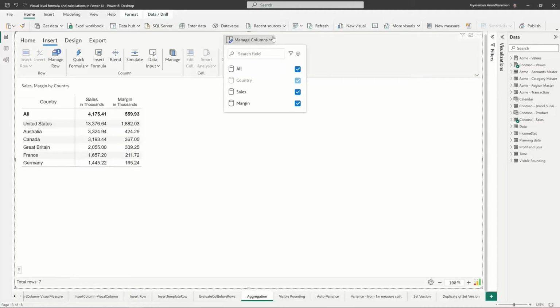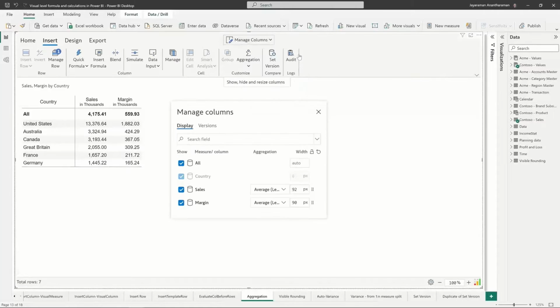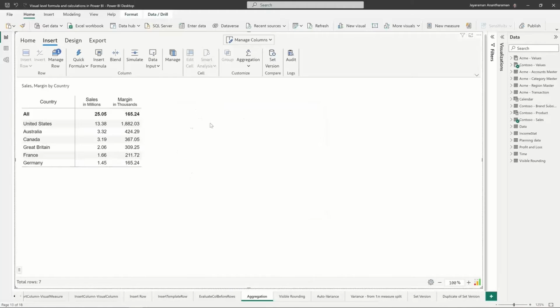So I go here to manage columns, and then I click on this column. By default, we have applied average of leaf nodes to all these measures, but I can change it to sum, change it back to sum. And maybe I'm going to show a maximum margin or a minimum margin. Then automatically this measure is summed up, whereas it gives you the minimum value, which is 165, right? And again, all of this is supported by the formula engine.